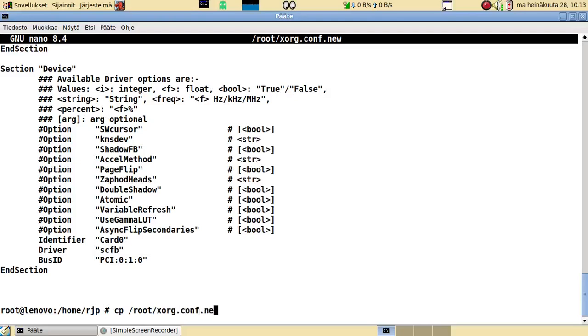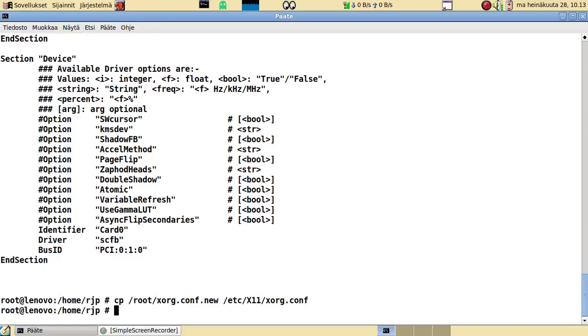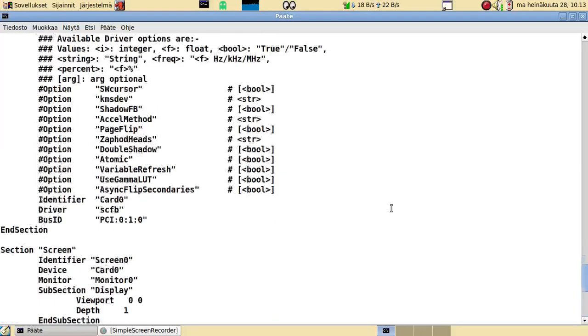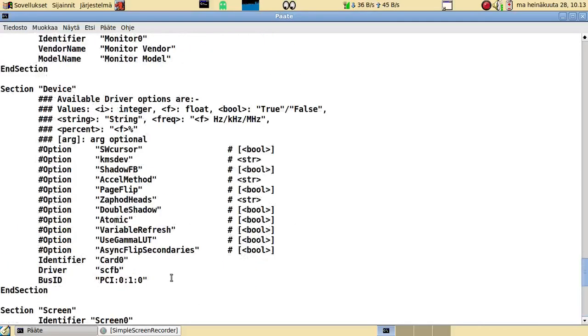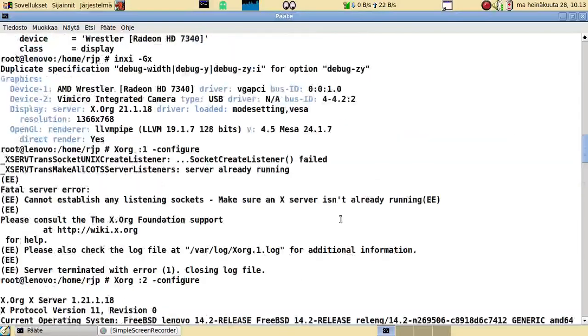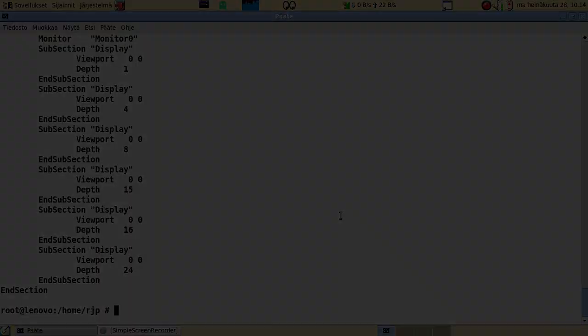cp /root/xorg.conf.new /etc/X11/xorg.conf. You can check that the file is in /etc/X11 with cat /etc/X11/xorg.conf. Three. Reboot and see what happens.